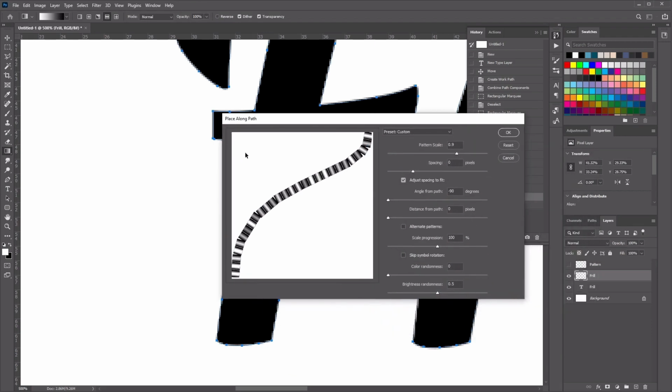This will open up the Place Along Path options. Now, for these settings, we want to put the pattern scale to 1, change the spacing to 0 or keep it at 0. Then we want to check the adjust spacing to fit box and put the angle at -90 degrees. The distance from path to 0. Make sure that alternate patterns is unchecked, so the box is left empty. Scale progression is at 100%. Make sure that skip symbol rotation is also unchecked, and that the color randomness is at 0. And lastly, the brightness randomness, we want to change this to 0.5. Click OK.